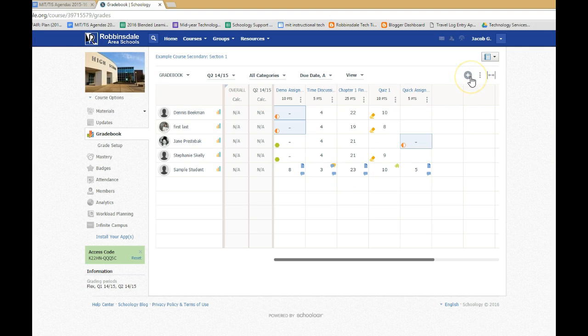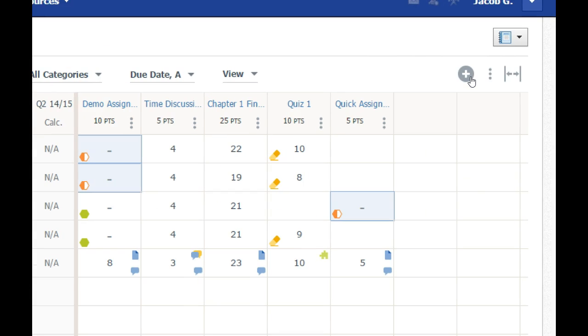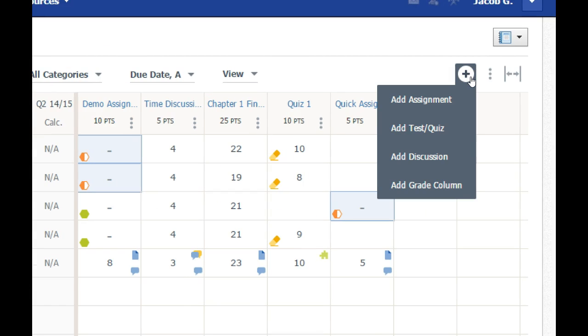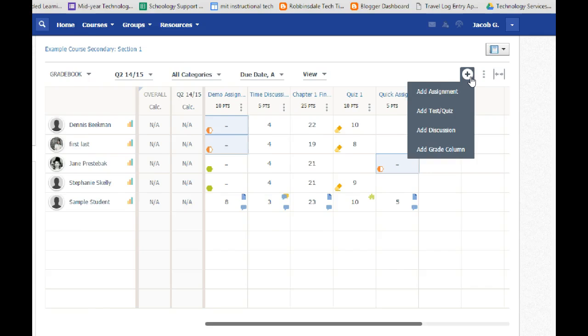Over here, there are a few more options. We'll talk about those quickly. This one allows you to quickly add materials right from the gradebook. So you could add assignments, tests, quizzes, that sort of thing. It also adds a corresponding material on the materials page in Schoology. So be careful not to delete those, or it will also delete them here.